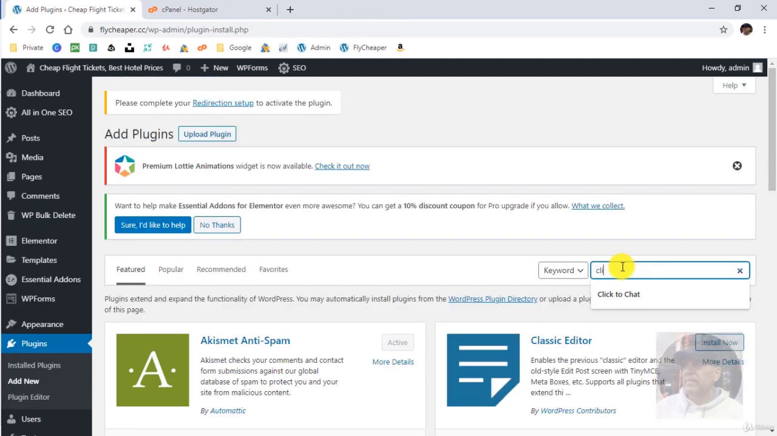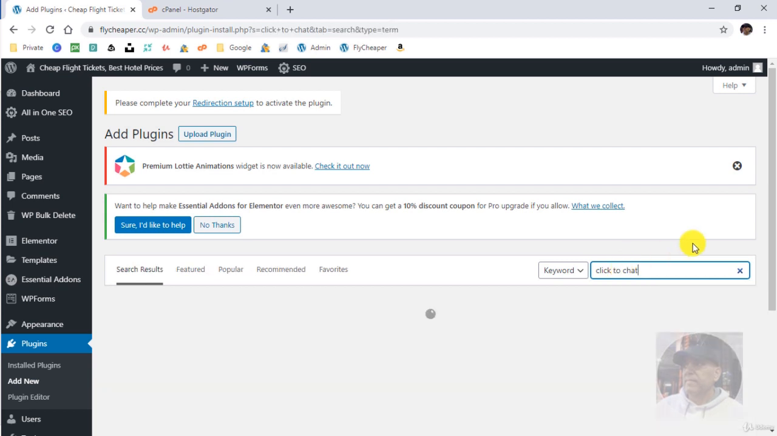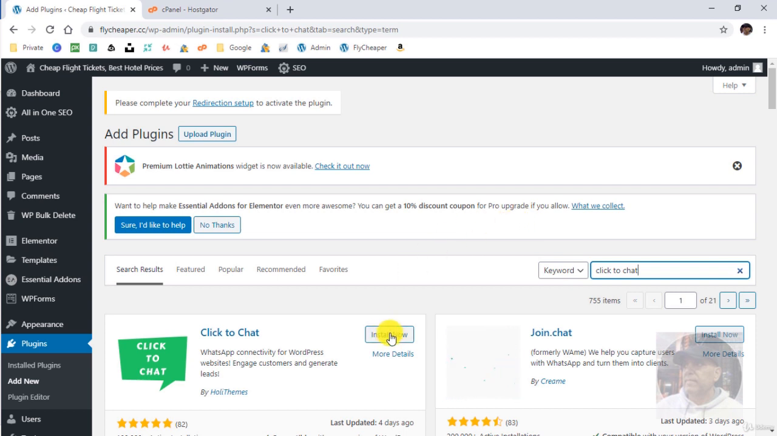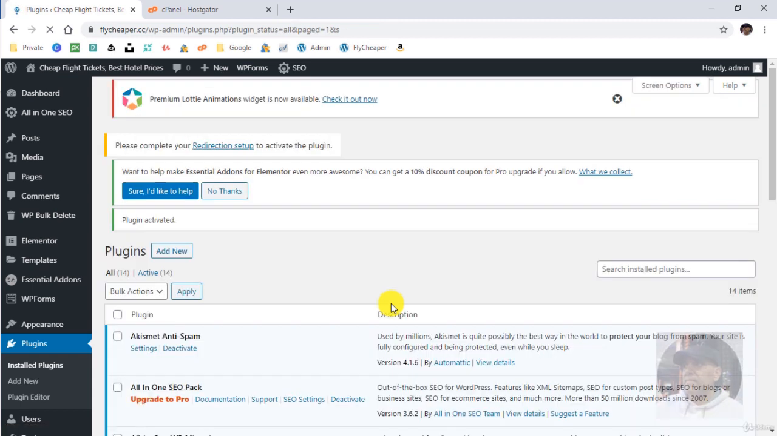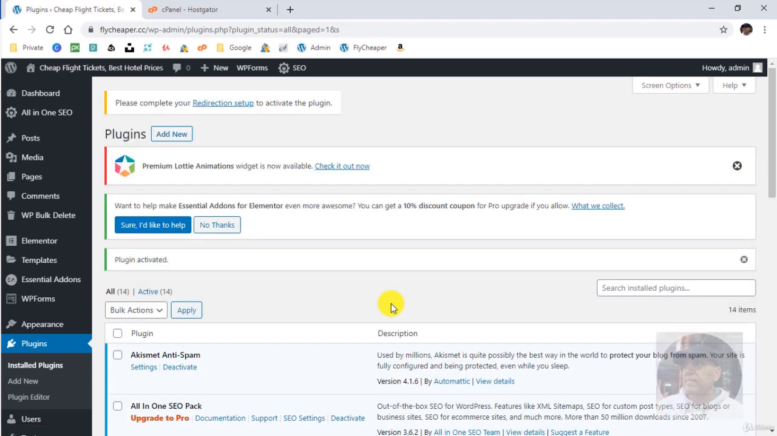Next we are going to install a plugin called Click to Chat. This is a WhatsApp plugin that allows your visitor to contact you through WhatsApp. You don't have to have it, but it's good, especially if you have an e-commerce website and you want people to interact with you and send you immediate messages.